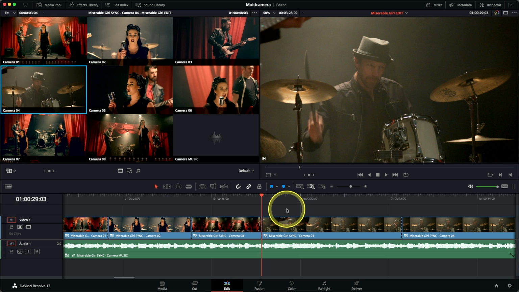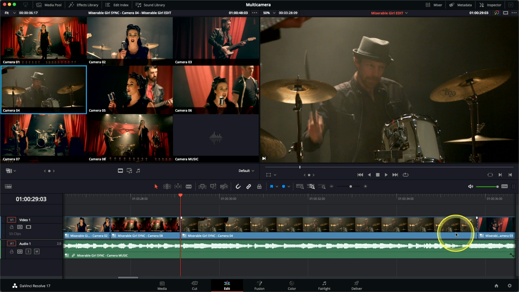However, looking at the timeline now, I've noticed that the following clip is the same drummer shot. Thankfully, because this is a through edit, as indicated by the dotted lines, all I need to do is select it and then hit the delete or backspace key in order to remove that through edit. That has now joined that clip together.